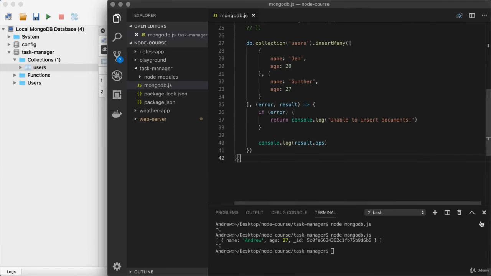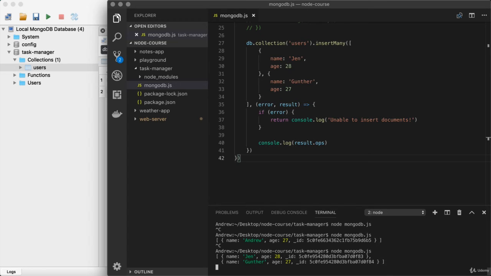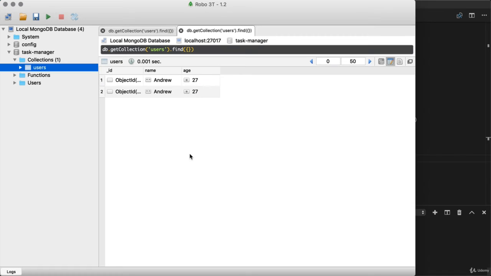Now from here, we're going to actually run the new file with insert many getting called for the first time. Down below, up and enter to rerun the last command, and I can see that ops is an array with two documents. I have Jen, who's 28 with her unique ID, and I have Gunther, who's 27 with his unique ID. Over inside of Robo3T, I can refresh things to view those records as well, and now we have 4 documents in that user's collection.